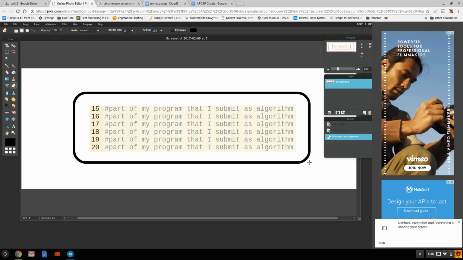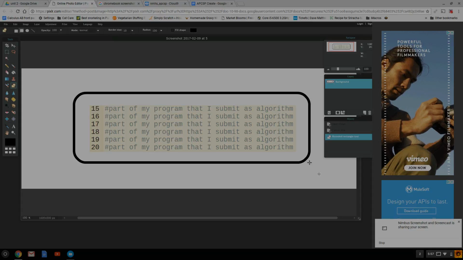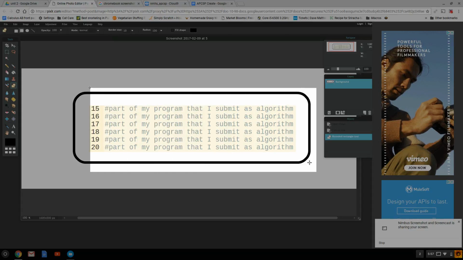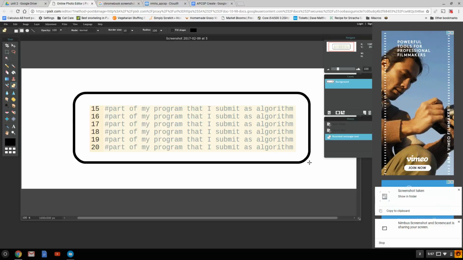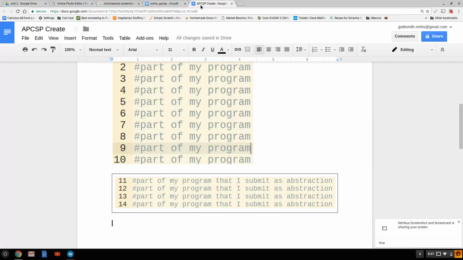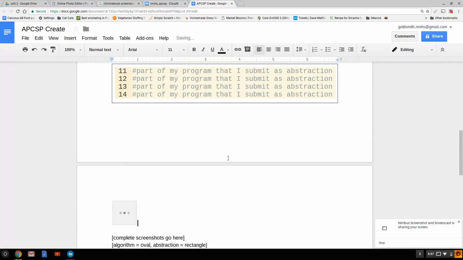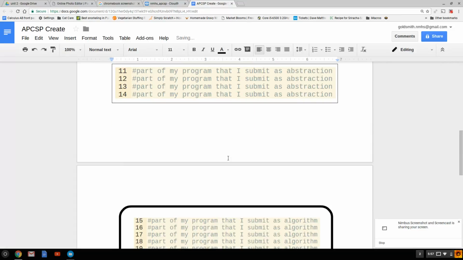And then to take that into our submission, we're going to use the same screenshot selection. Control-Shift-Select key. Oops, I got my mouse arrow there. That's okay. Copy to clipboard. I'm going to come back to my document and paste. And we now have our algorithm section of our code surrounded by an oval like we need to have.